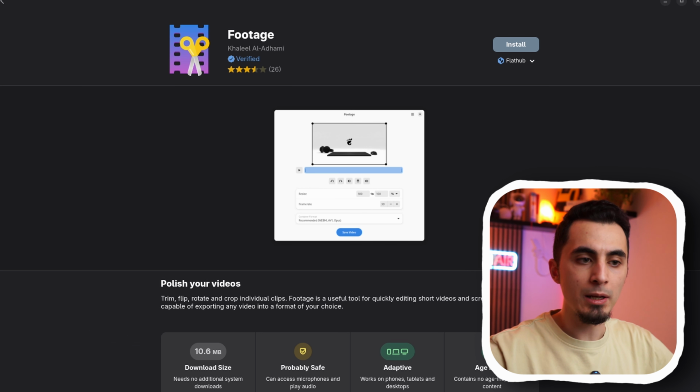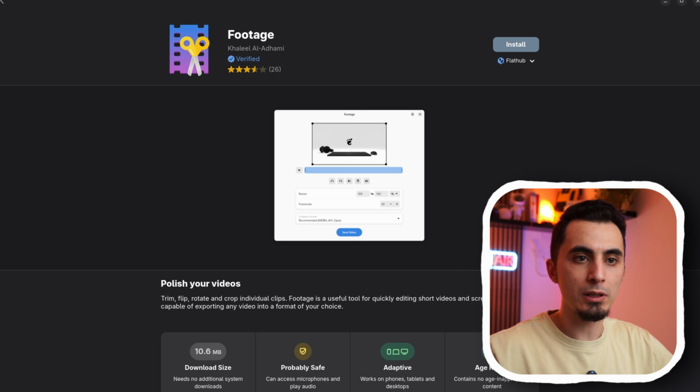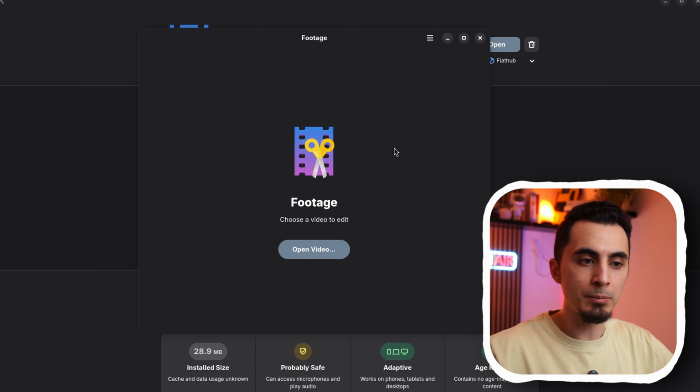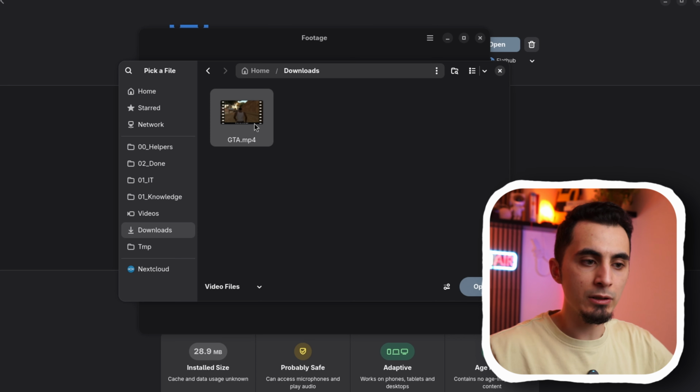So you can trim clips, arrange them on a timeline, and export your videos without dealing with complex pro-level tools. It is perfect for quick edits or simple YouTube videos. So let's see how it looks like. As you can see, really simple, you only have one button, so click on it.